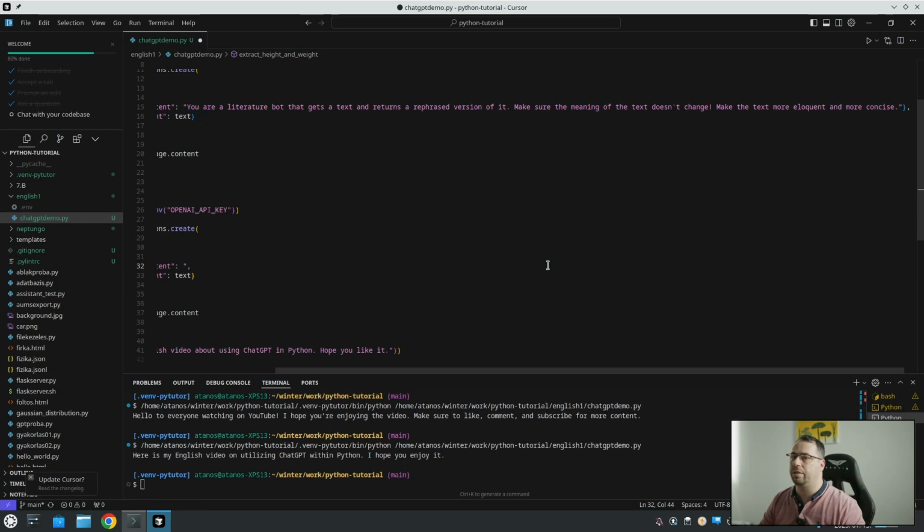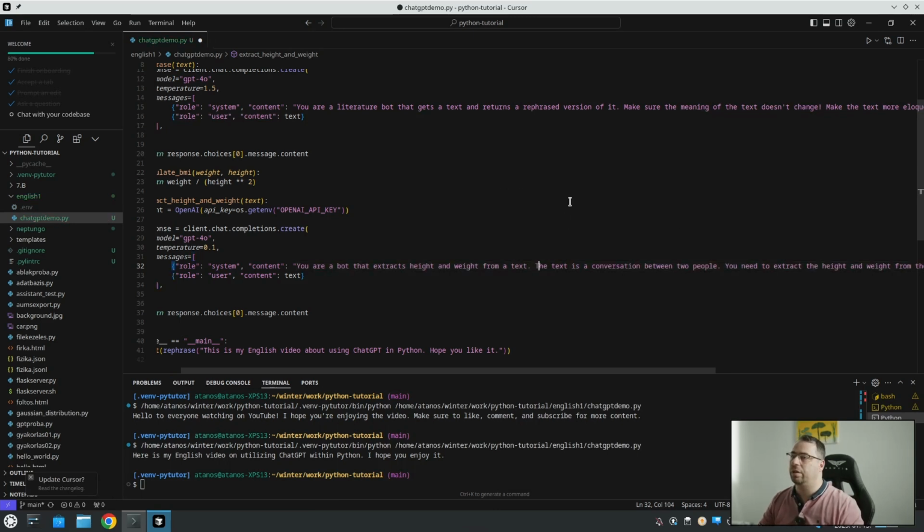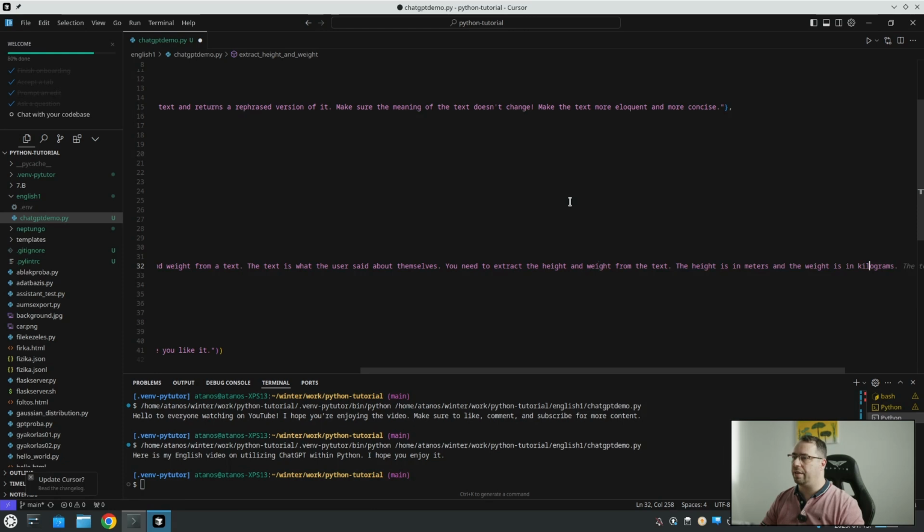Why can I not delete just parts of it? Whatever, that's fine. Okay, so the text is what the user said about themselves. You need to extract the height and weight from the text. Yes, the height is in centimeters. Sorry for everybody who watches this and uses the imperial system. Here in Europe we use metric, and that is a little bit easier. Okay, there you go. And the weight is in kilograms.